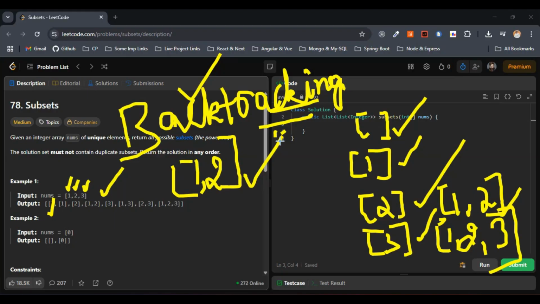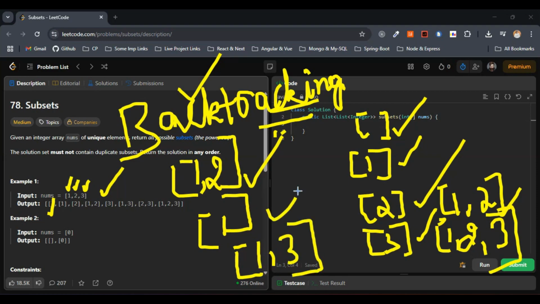Now we will skip 2, and it becomes 1. After that one we will be including 3, so this becomes 1 3. Again we will skip 3, which will lead to 1, right? So this is fine.